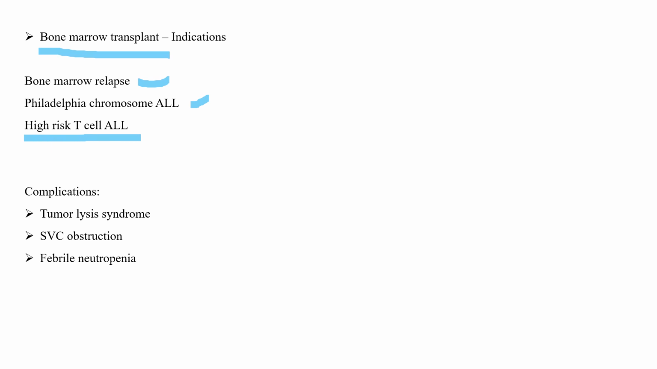And finally, we have complications. As a result of tumor lysis, we can have tumor lysis syndrome, and the mediastinal mass can compress the superior vena cava, causing SVC obstruction, and febrile neutropenia.